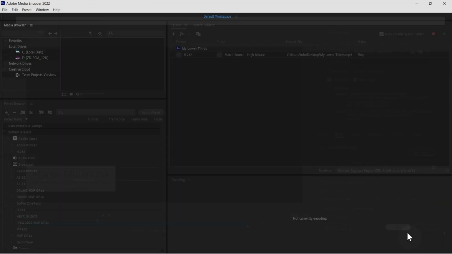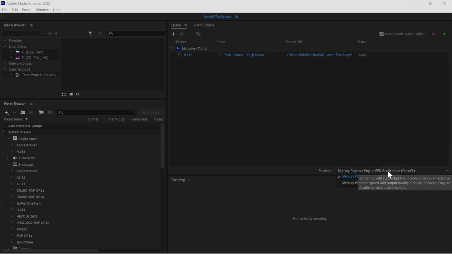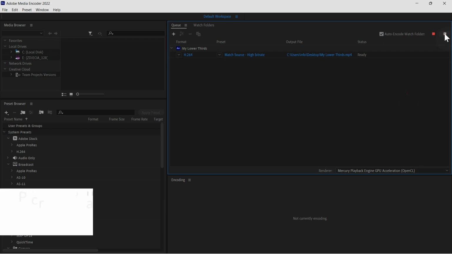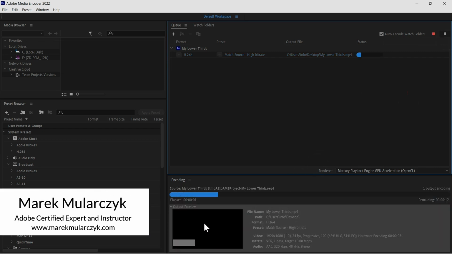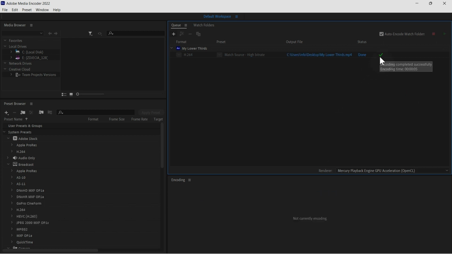So click OK. Back in here, just so you know, when you click the render button or start queue button, you will get a preview here in the bottom right corner in the encoding section, and you see the progress bar as well. Media Encoder will also take advantage of your GPU acceleration, your graphics card acceleration, which is great. This may improve the render speed. So I'm going to click on the play button here. We'll get a preview and the progress bar. And when it's done, you get a green tick here, so you can go to the destination and open the file.